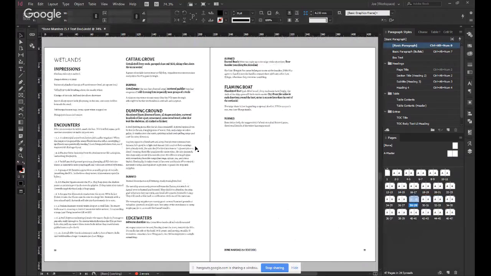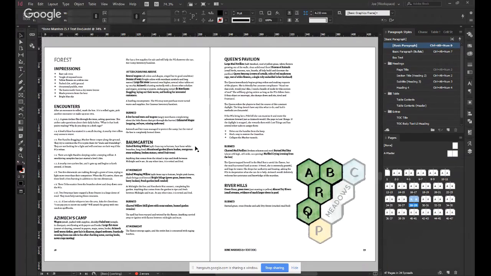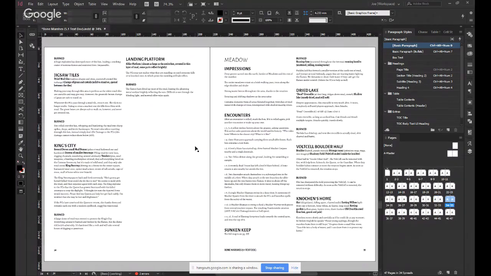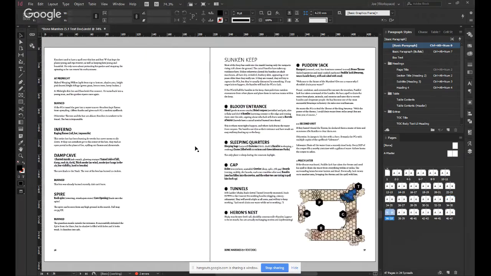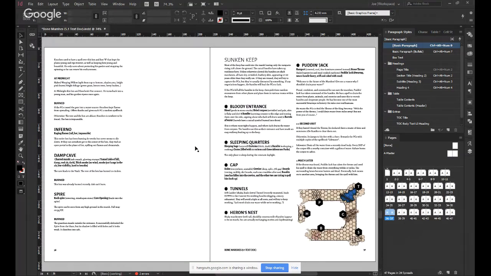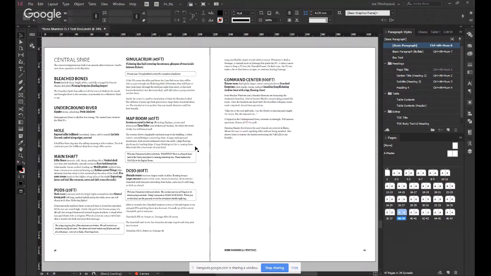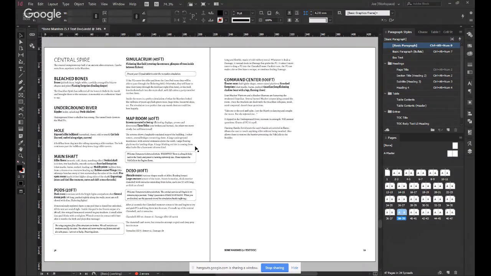go back to the regions section, right? And then we're looking at like forest is there, wetlands is there, brambles and pluffs are there. Pluffs continues to there. Meadow is there. Sunken Keep is there. But then you've got Meadow and Sunken Keep kind of leading to each other anyway, don't they? The meadows contain the Sunken Keep and the Spire. Yeah. So the Sunken Keep and the Central Spire there could, in theory, all lead into one another, which would save us a few pages.